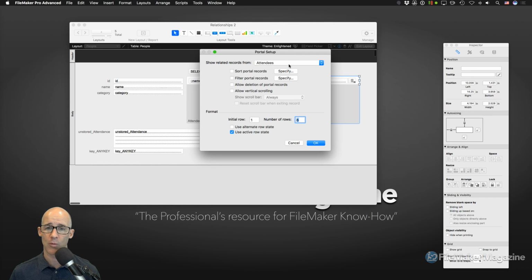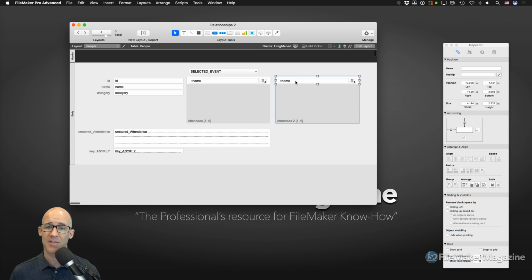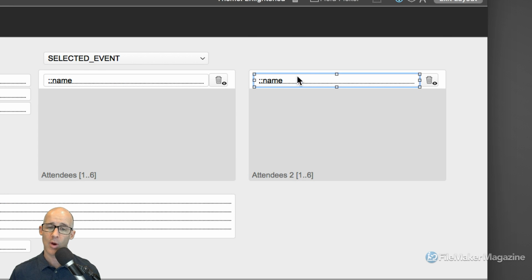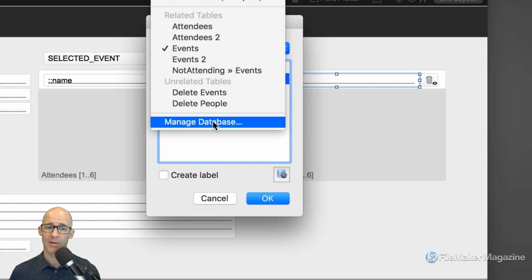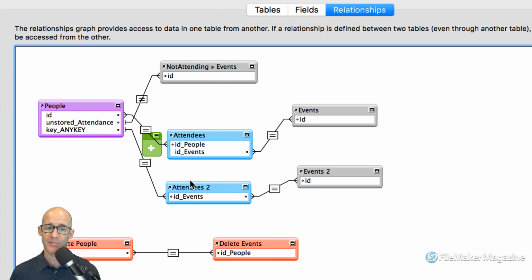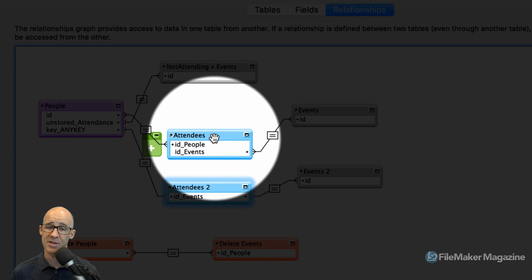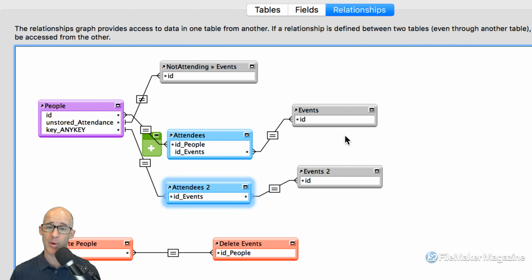So we reassign to the attendees 2 and we say OK. This field also, whenever you make a copy of something, that copy takes the fields. When I double click this field, I have to remember that, looking at Manage Database, even though I just made the switch so that the portal was now displaying from this table occurrence instead of this table occurrence, what was happening was FileMaker was still displaying a field from this table occurrence in this table.